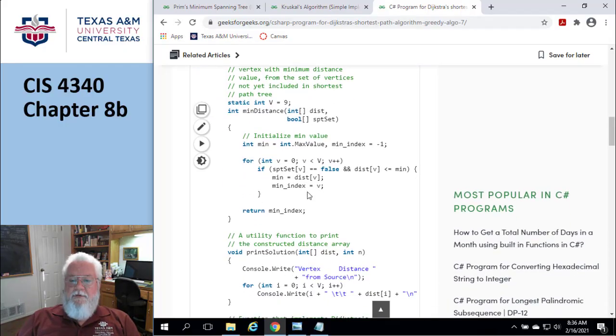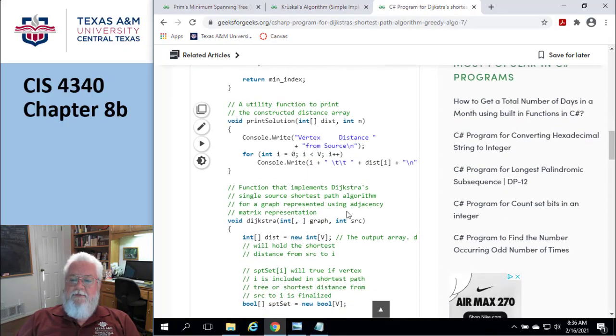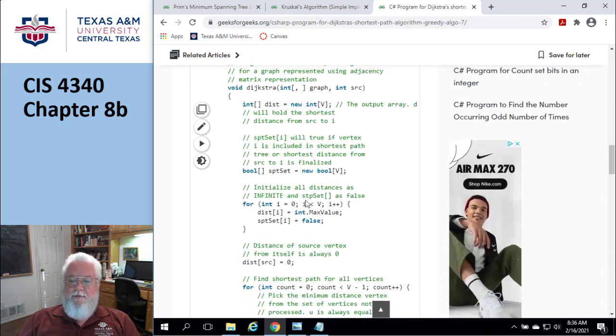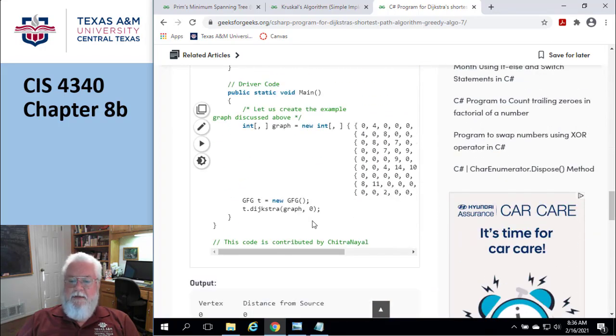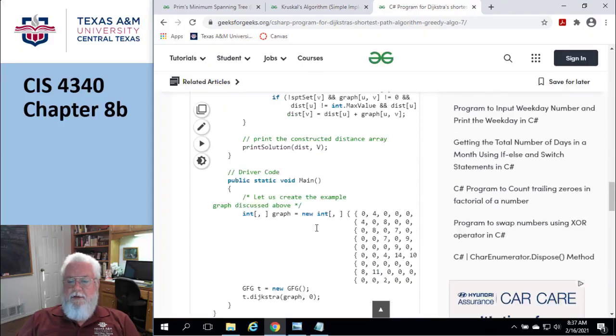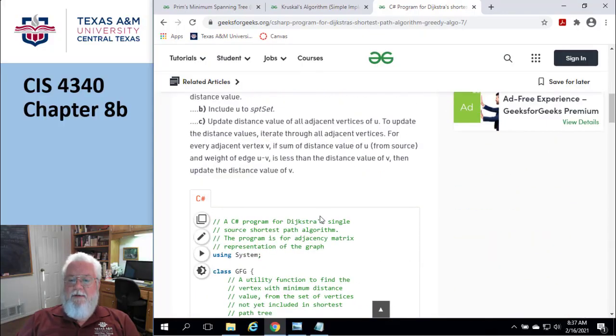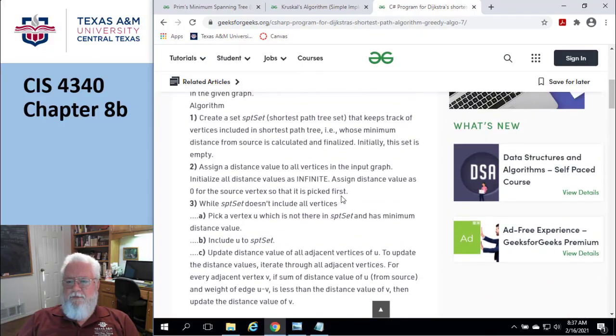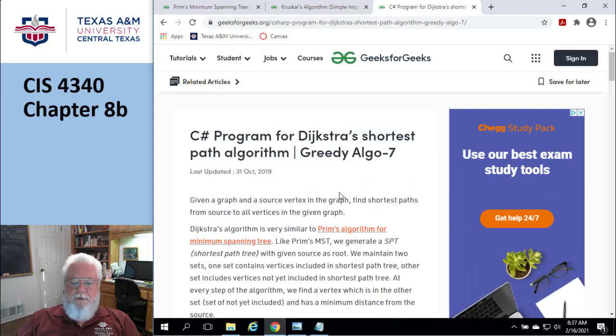So basically, get the minimum distance, and then we go through and do this thing. Okay, just saying, this is not actually all that bad. I think you could probably convert this to other languages without too much trouble.